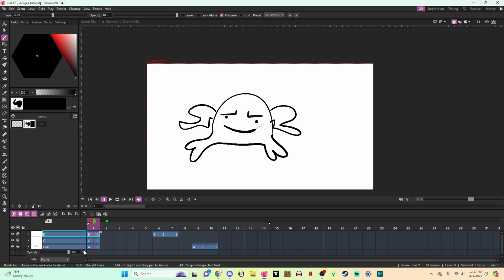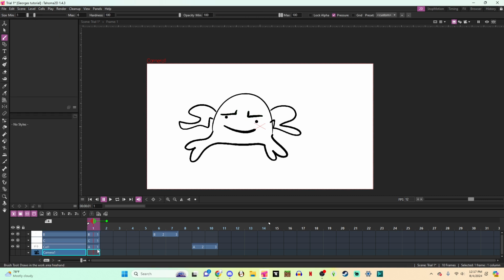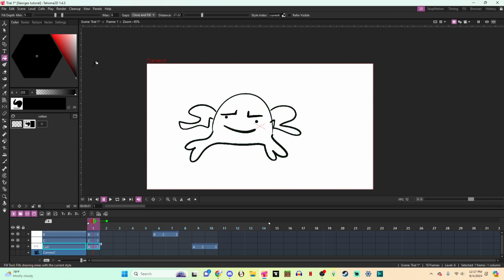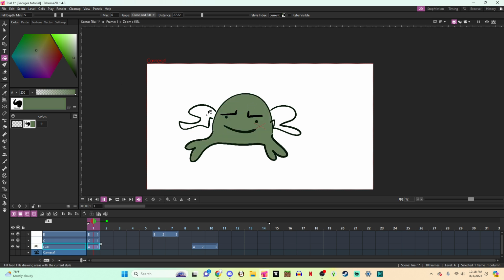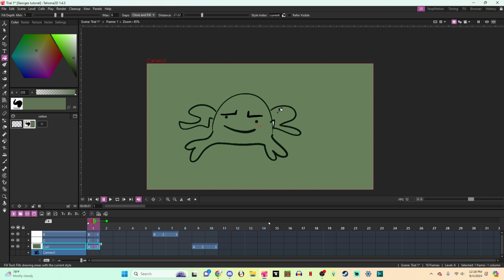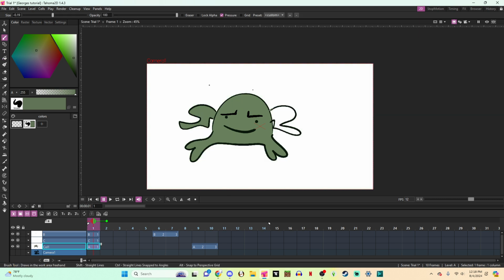Lovely. Absolutely lovely. Anyways, to color it and stuff like that, you're gonna want to go over to the color wheel. Beautiful. Oh, and sometimes you have things that are not colored.